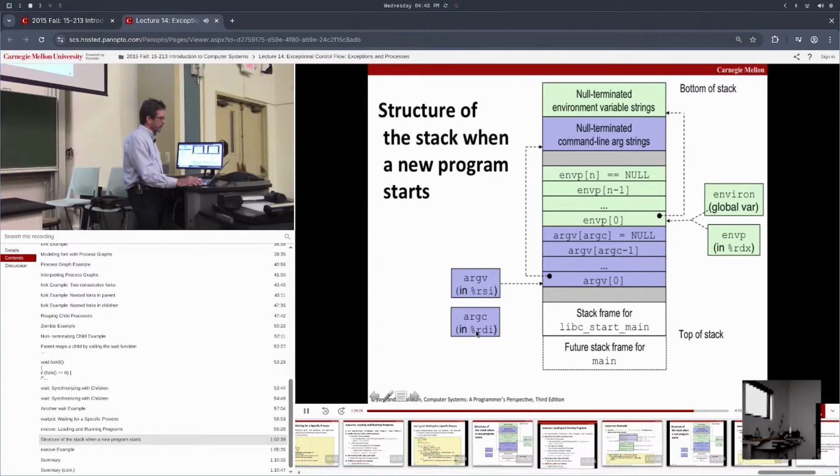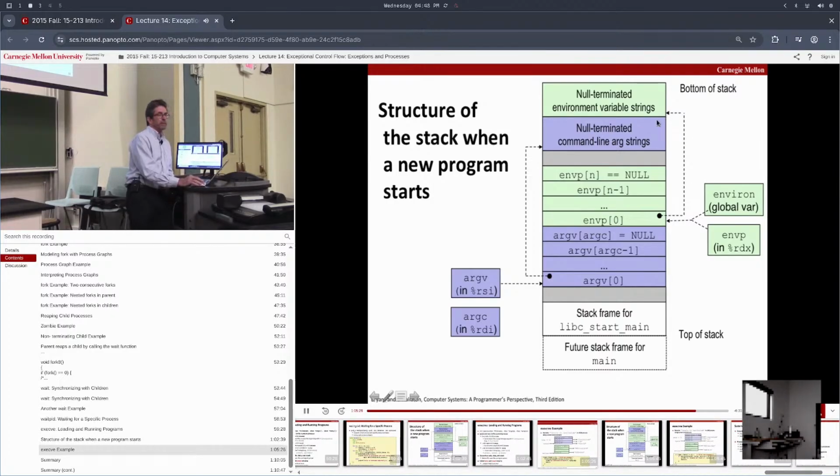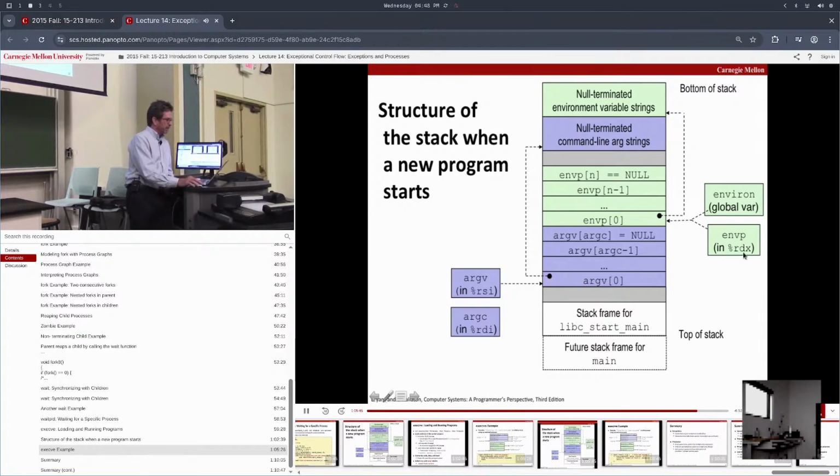The number of arguments, argc, is the first argument, and that's contained in RDI by the x86-64 parameter passing convention. Now the environment list is also contained on the stack, and it too consists of a list of pointers, each of which points into an environment string, which is a key=value pair. It's pointed to by the global variable environ, and if it's passed in, it's pointed at by envp, which is contained in RDX, which always holds the third argument.